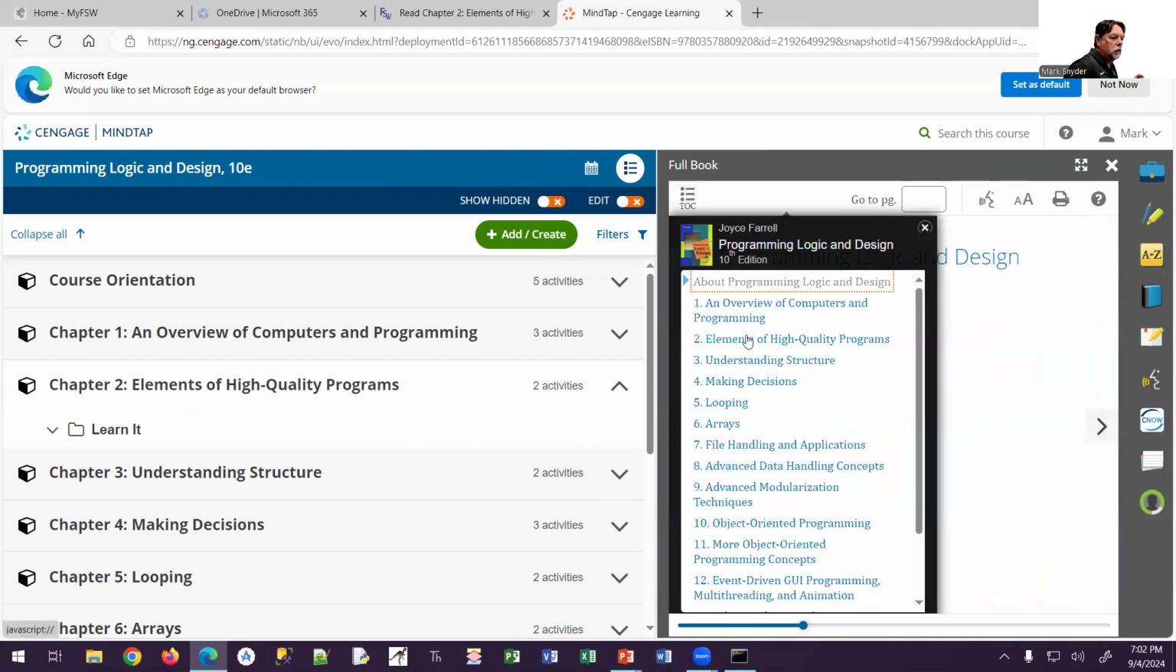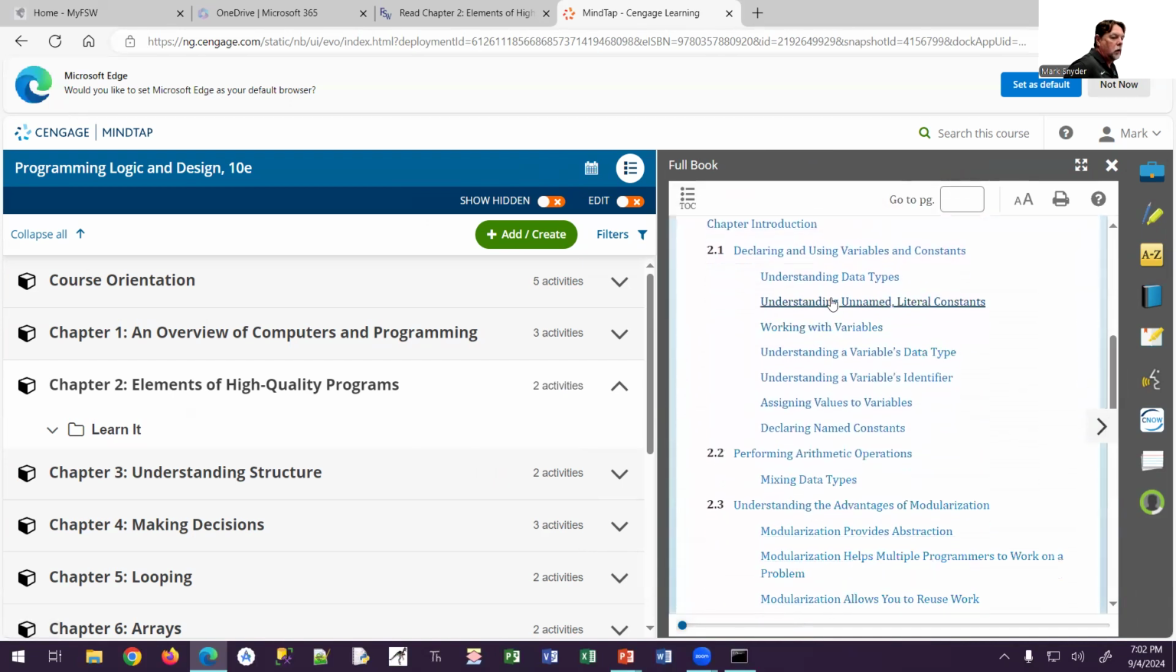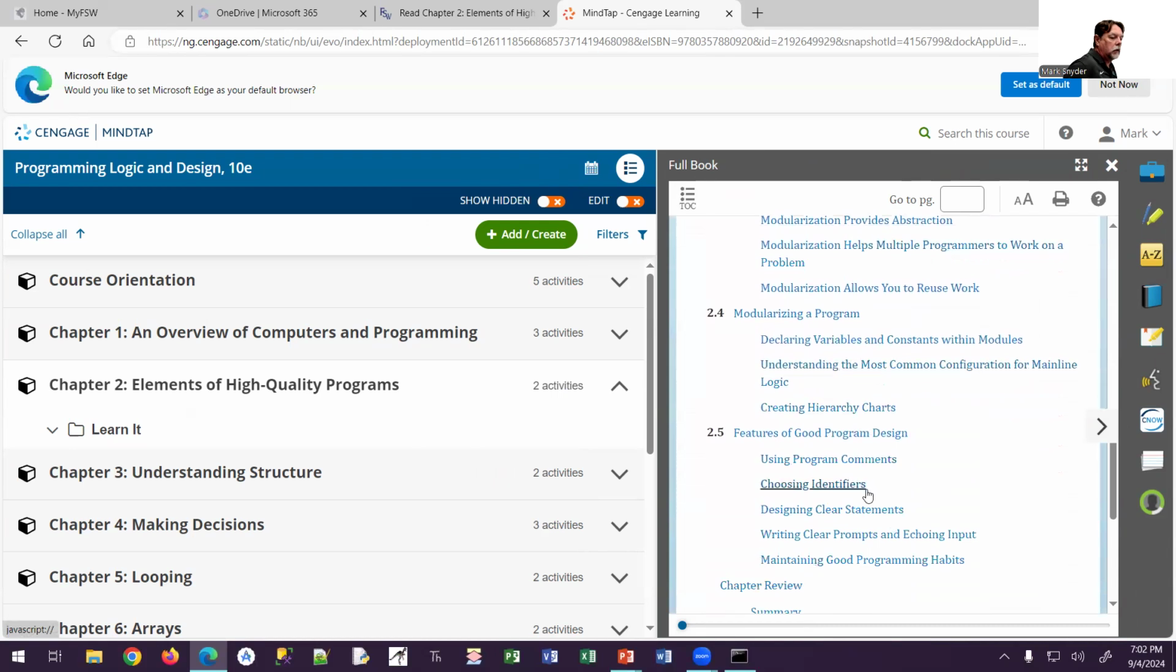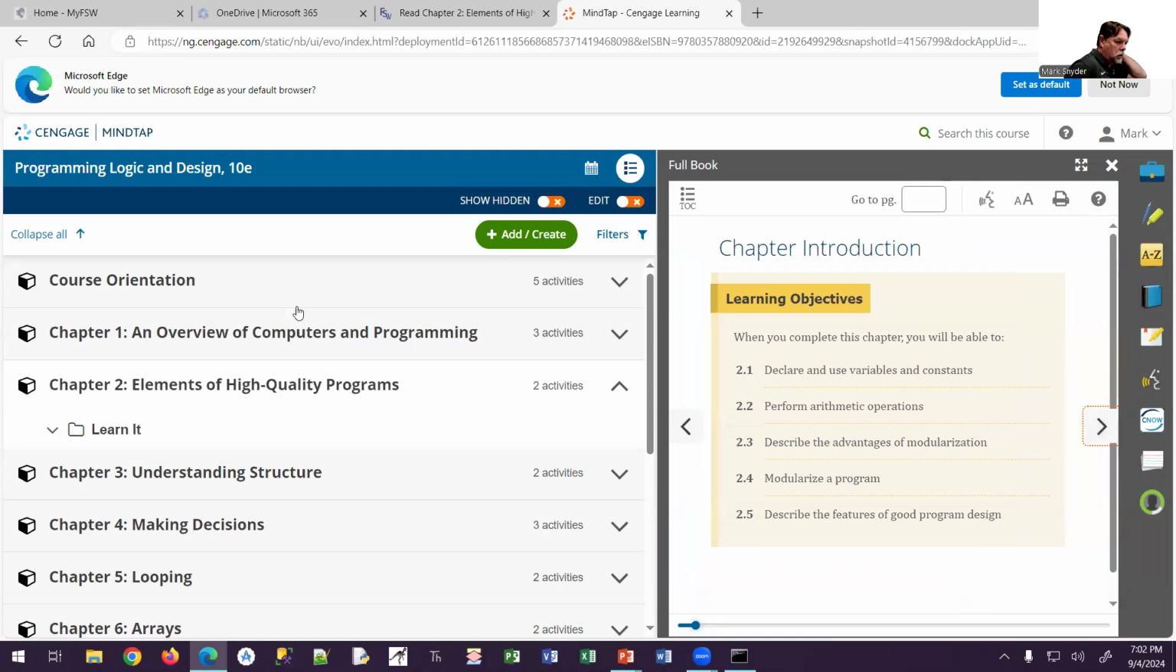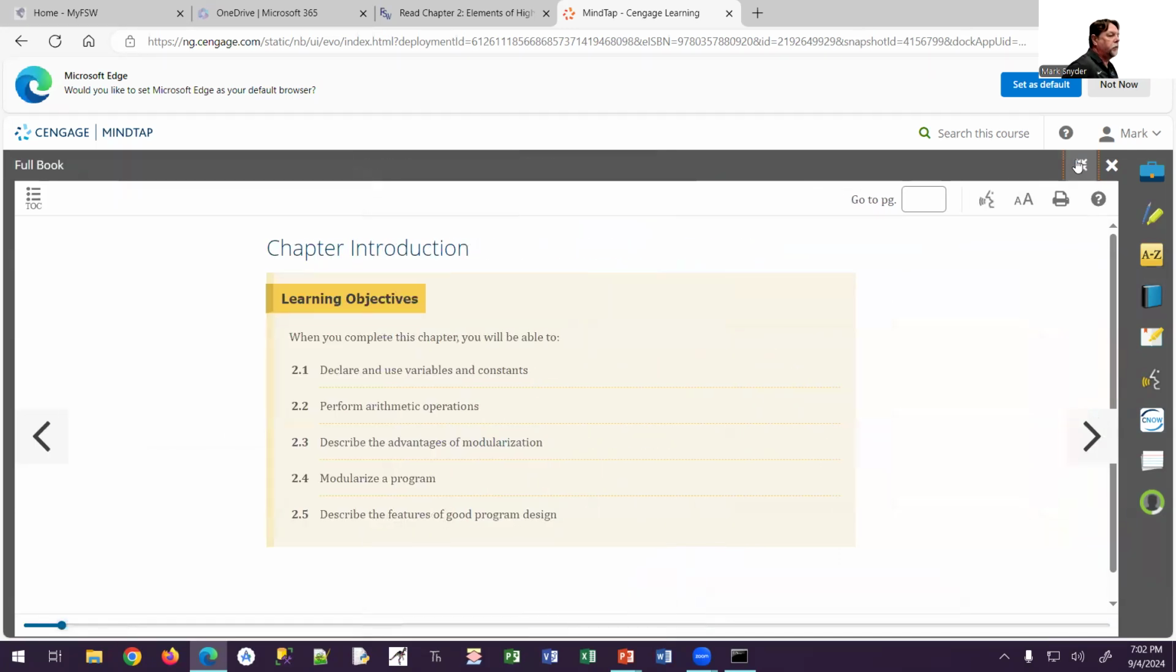Table of contents. So it says 2 elements of high quality programs. Yeah, all of this stuff in here looks familiar. But if you open that on the left side, it doesn't. It's not the same. Well, see, I'm not really using any of this stuff in here this semester. All of our stuff is in Canvas. So what side do we use then? The left side or the right side? The right side, the full book. And then I can click this and say go full screen, and now that's all you see.